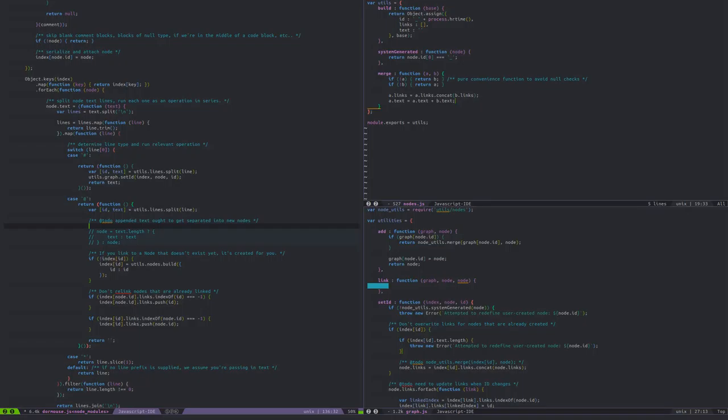Appended text ought to get separated into new nodes. Whoa, if only we had an add method, which we do. It still bothers me how little repetition there is here. There's some better stuff that can happen here, but this is stepping in the right direction.